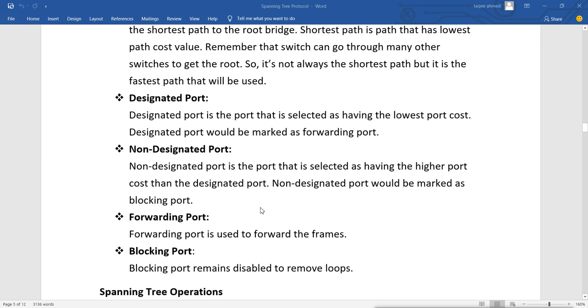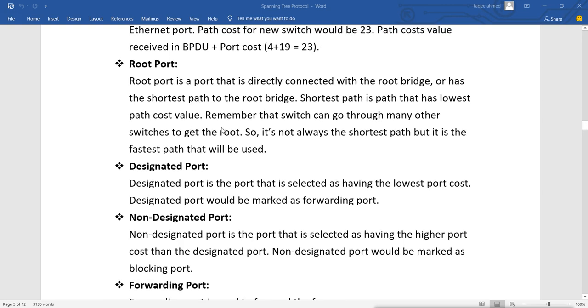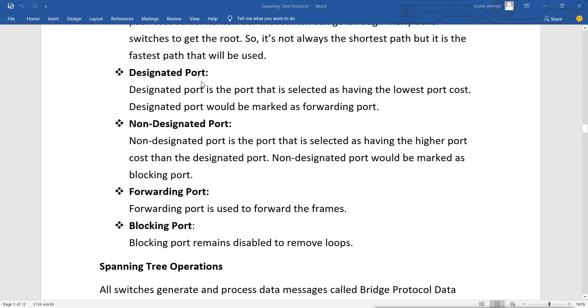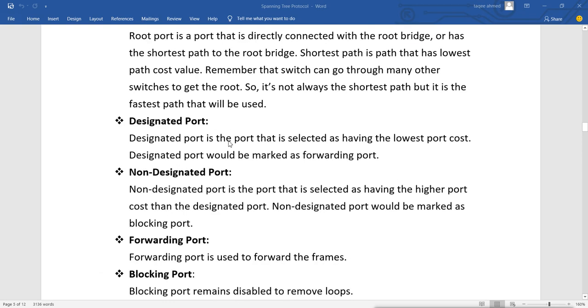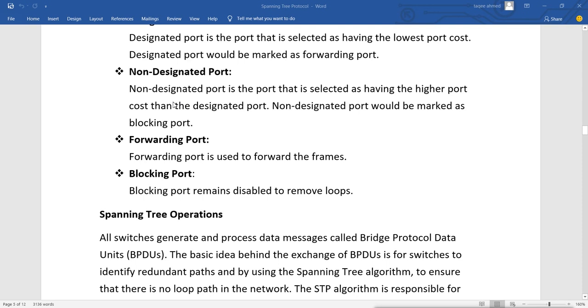non-designated port is the port that is selected as having a higher port cost than the designated port, and the non-designated port would be marked as a blocking port. So the port which has the lower cost to reach the root bridge, it will be considered as a designated port, it will be considered as a root port. And the other port which does not have the fastest path or lower cost value, it will be considered as a non-designated port, and it will go to the blocking state. It will go to the blocking port.